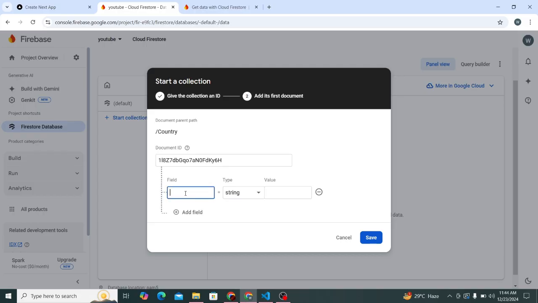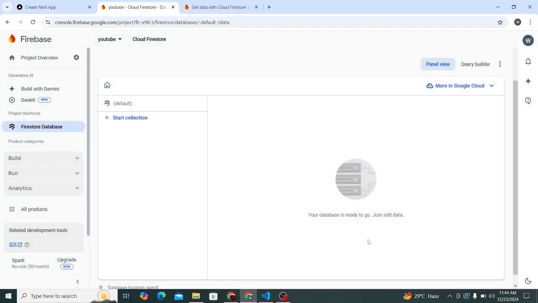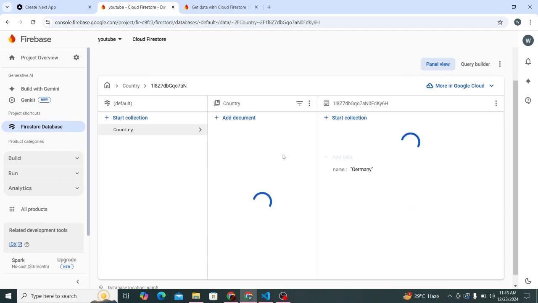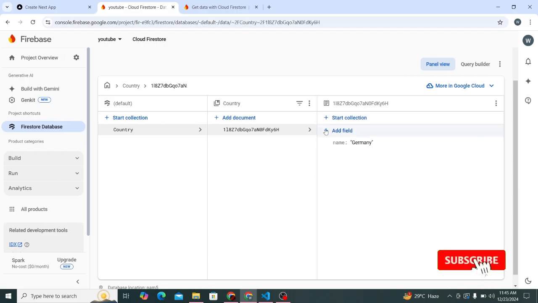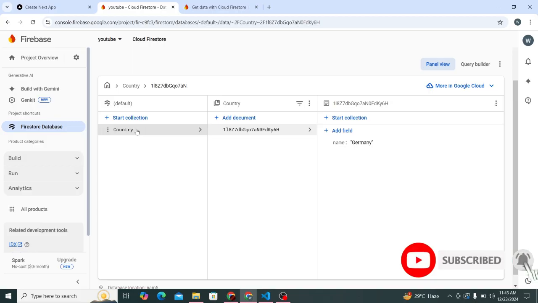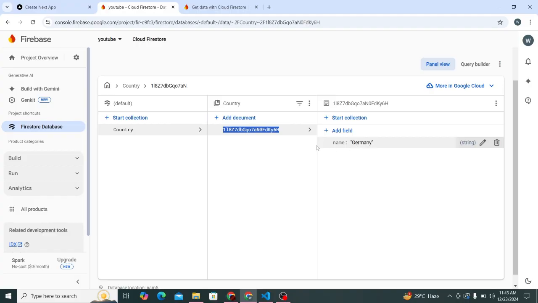So here I need to give the country name. Let me type here name, and let me give the country name of, let's say, Germany. Now let me save it, or let me click on save. You will see that this has been created for us. We have a collection name of country, and we have a document name of this ID, and we have it filled to be Germany.